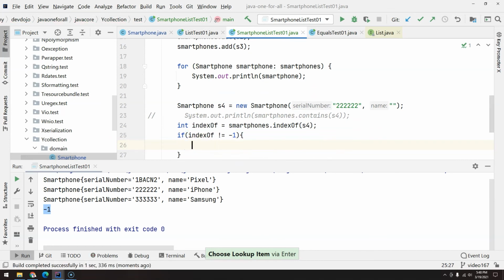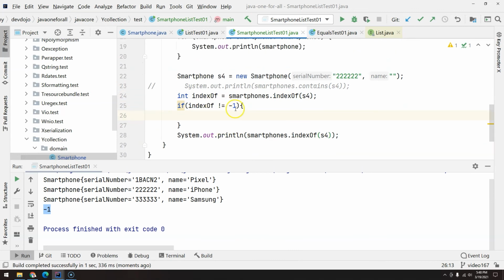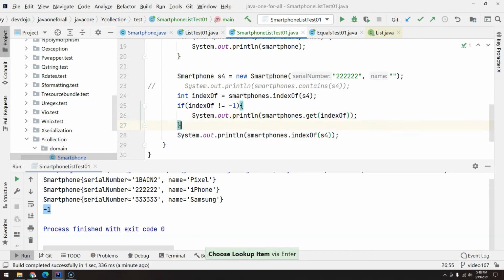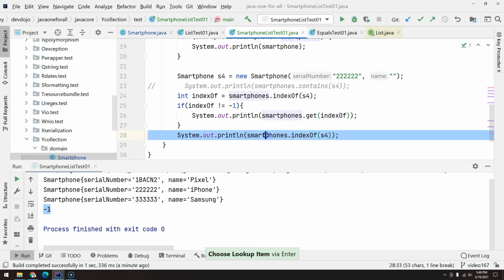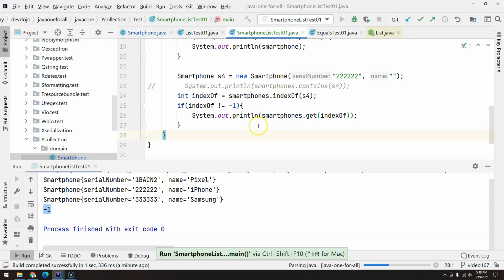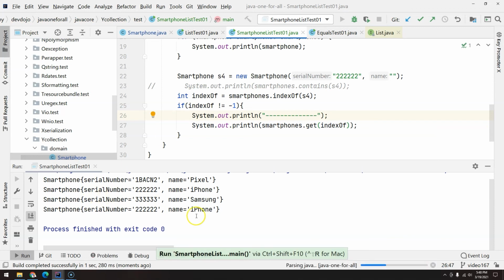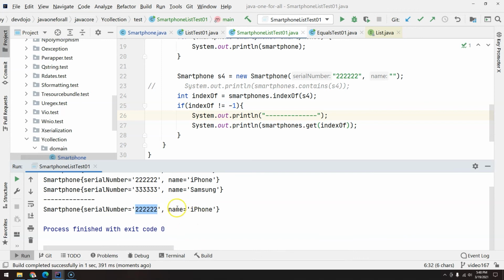So if it's different than -1, I want, for example, to print. I know that the index exists. So smartphones dot get and the index of. Let me remove this one. And this is what, for example, we would be returning to our user. Imagine that we have a screen and this is what would be returned for him, the result of his search. And he would see, okay, we do have the serial number 2222 there, and the name is an iPhone.